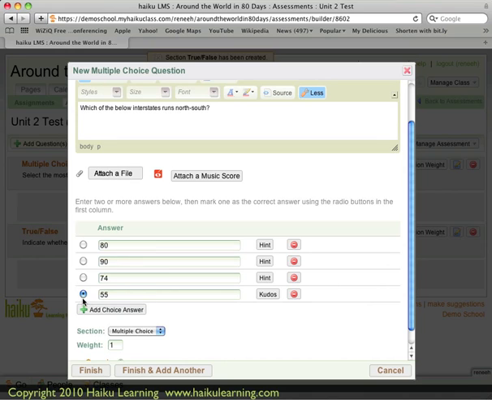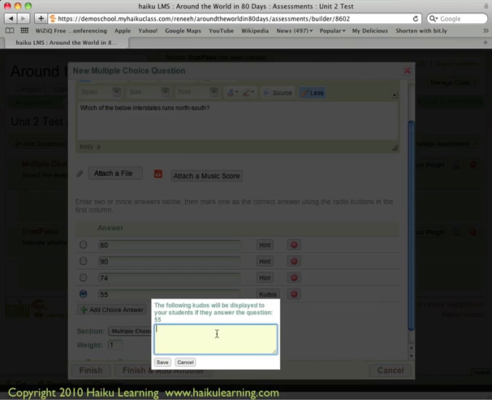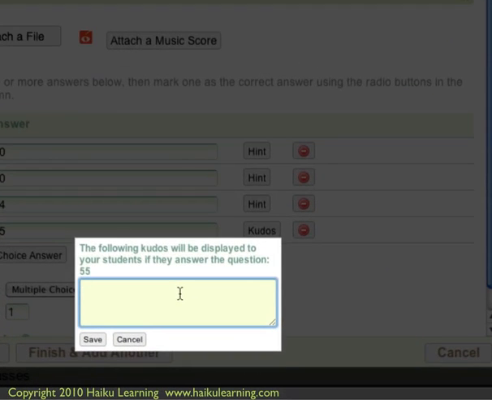Now if you notice, when I clicked the radio button, the text over here changed from hint to kudos. Now if I click kudos, I get a small window so I can enter a message to the student if they get the question correct. So something like, yes, good work.